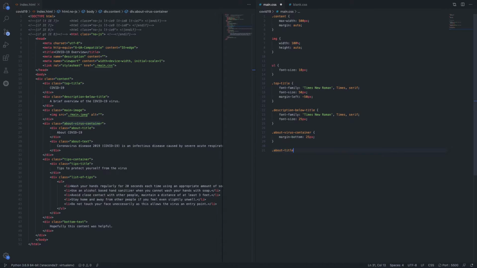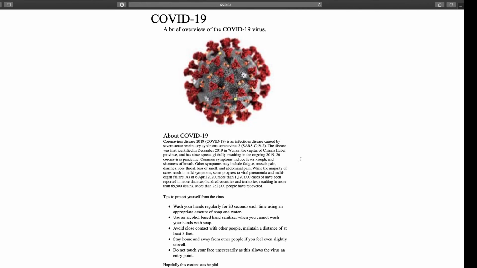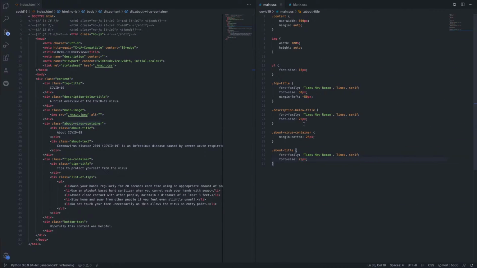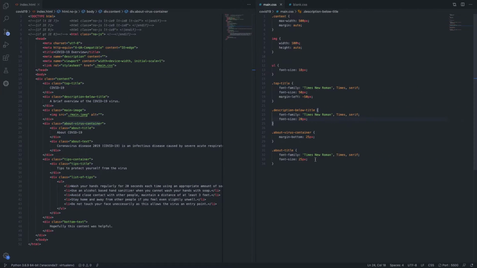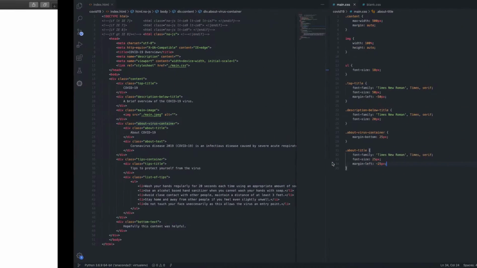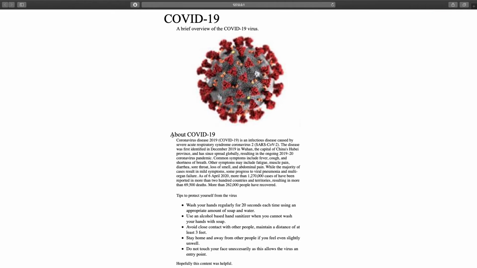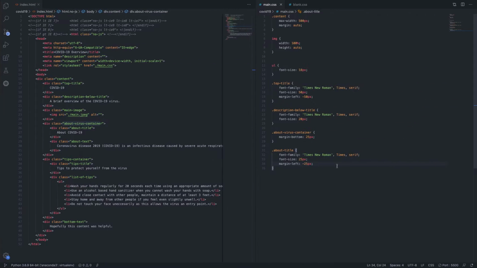It's dot about dash title, and I open it again. I can copy this. I could say font, and we'll change this to 25 pixels again. No, we can change this one to 20, and we'll leave this at 25. That looks better. And now we can add another margin dash left to negative 25 pixels. Yeah, so you can see it's moved by 25 pixels.